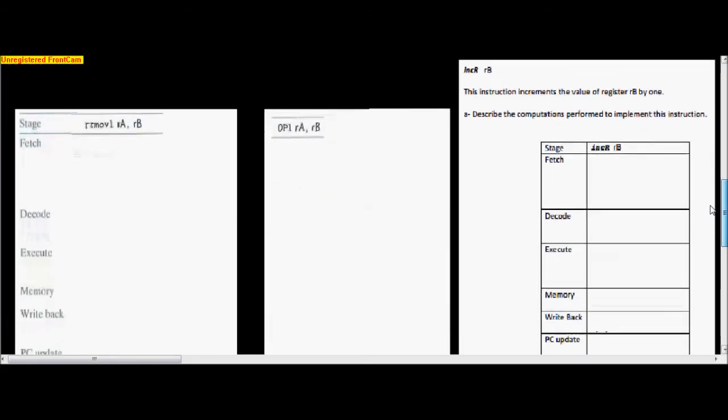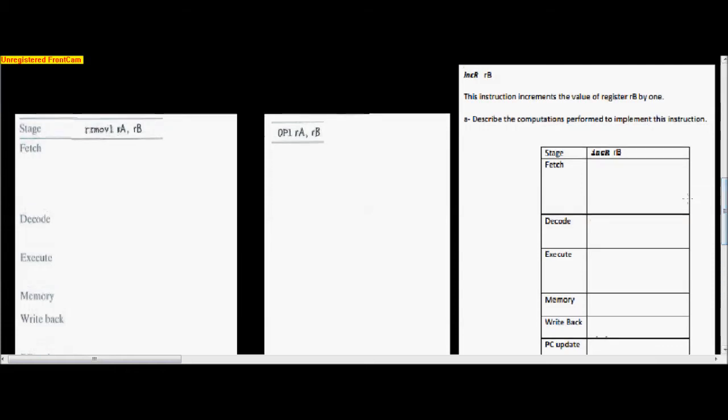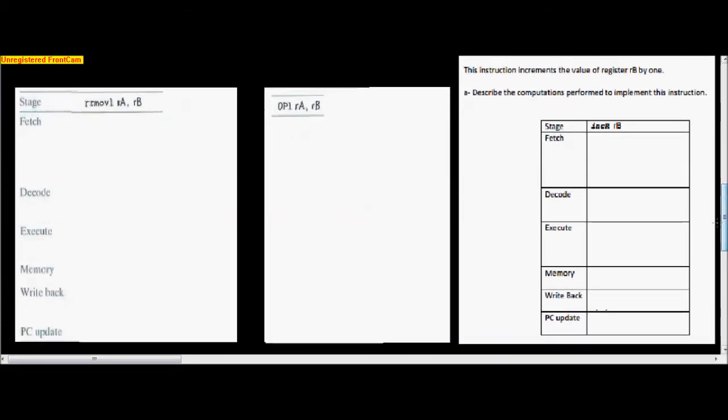Alright, so these take you through the different stages of your pipeline. Just as a quick refresh, fetch gets the instruction. It reads the ones and zeros and sees what instruction it is. Decode reads from the registers. If you're using registers such as RA and RB, you need to read that value, and that happens in the decode stage.